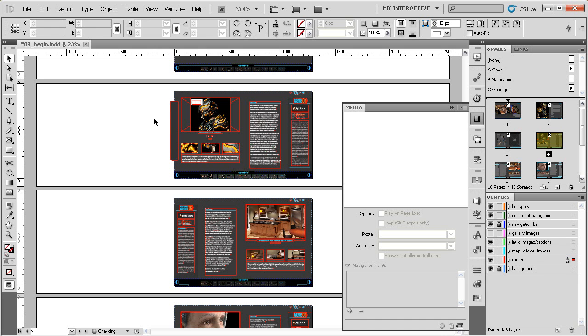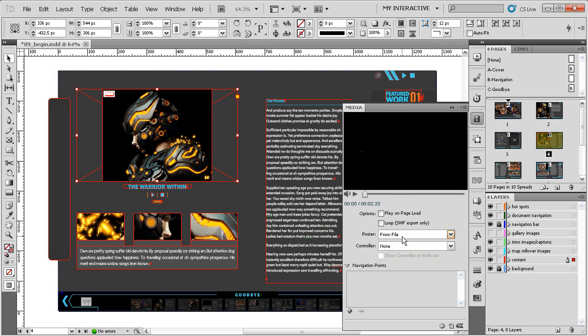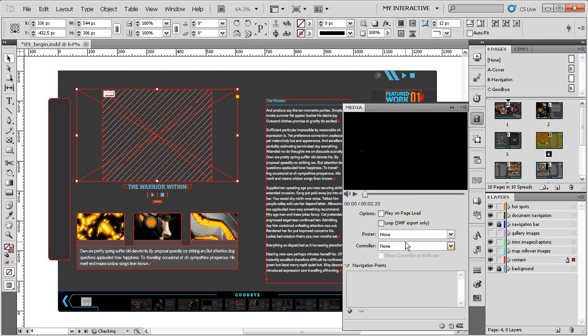Now, even after I've scaled that down, if we're wanting to fill up that entire frame, we're not going to be able to use a poster to do that. It's still leaving the area outside the video uncovered. So let's remove the poster altogether. Under poster, we'll select none.